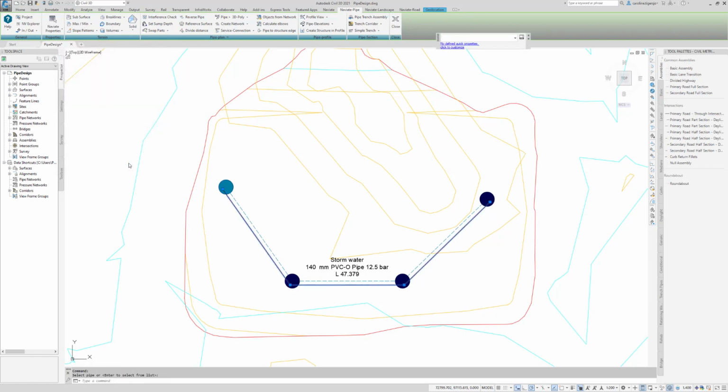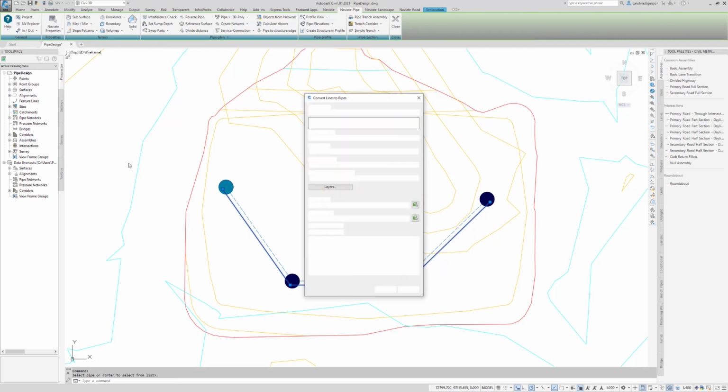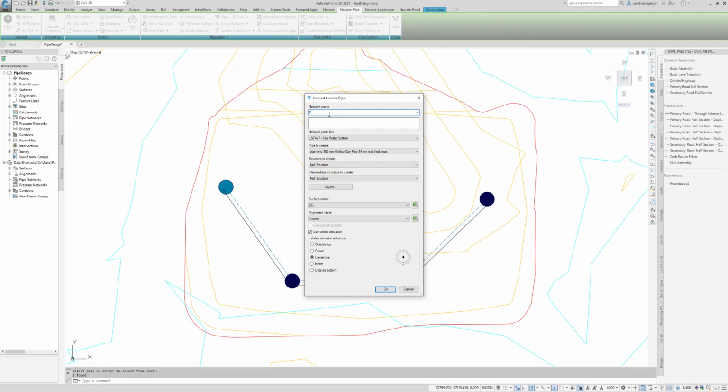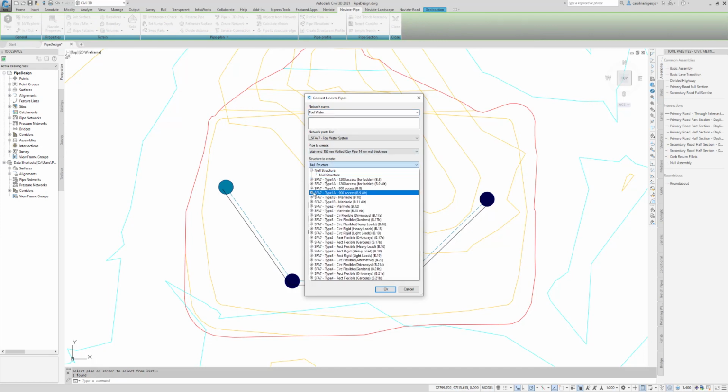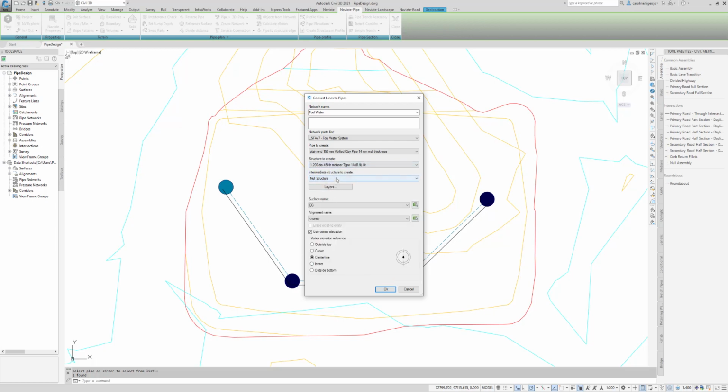This will then open a dialog to create the new pipe network. Enter a name for the new network at the top. The previously selected pipe is already selected here. Select a structure to create at the beginning and end, as well as at the intermediate points.